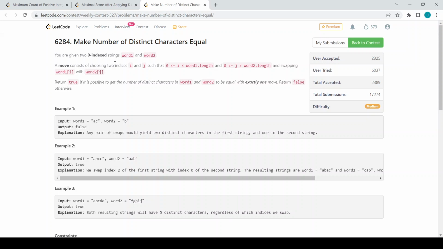You are given two zero-indexed strings, word 1 and word 2. A move consists of choosing two indices i and j such that i is in the range of word 1 length and j is in the range of word 2 length, and swapping word 1 of i with word 2 of j. Return true if it is possible to get the number of distinct characters in word 1 and word 2 to be equal with exactly one move. That is, we have to do exactly one swap, and after that swap word 1 should have distinct characters equal to word 2's distinct characters. We return false if it is not possible at all.